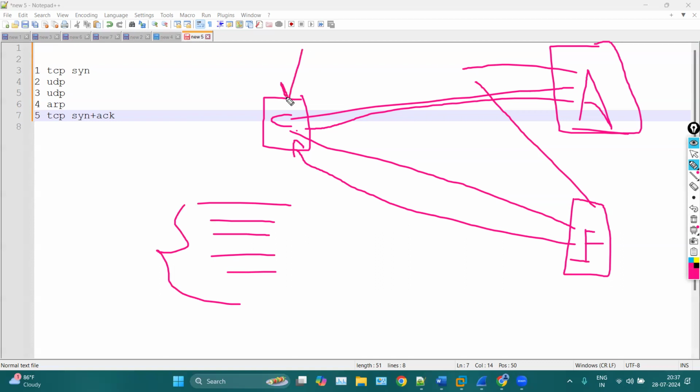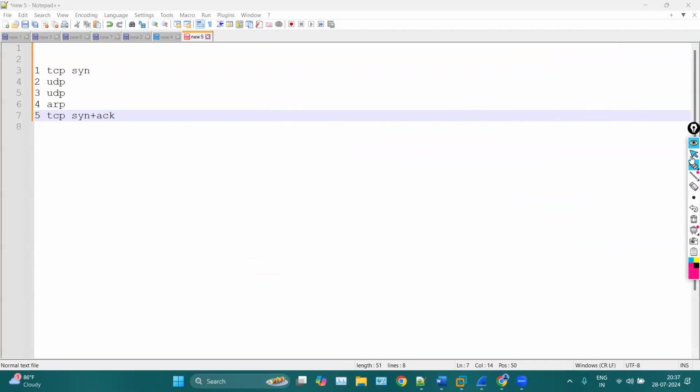Let's say some multicast or broadcast packets are coming to the client. Wireshark will capture those packets also in the middle of the Amazon and Facebook conversation. That is why we have filters. We can apply the filter.